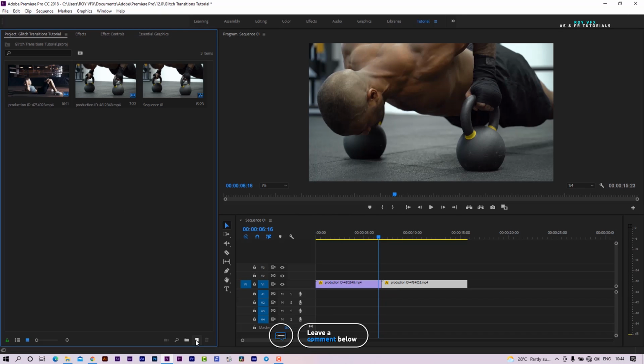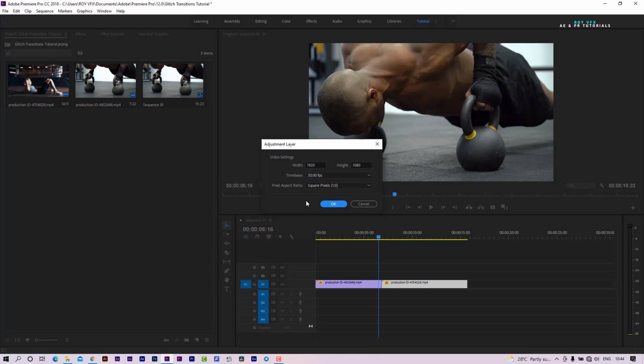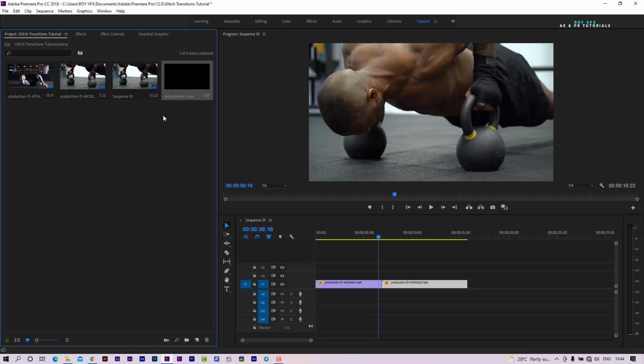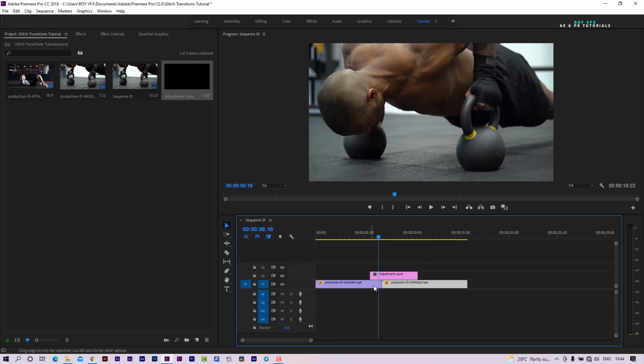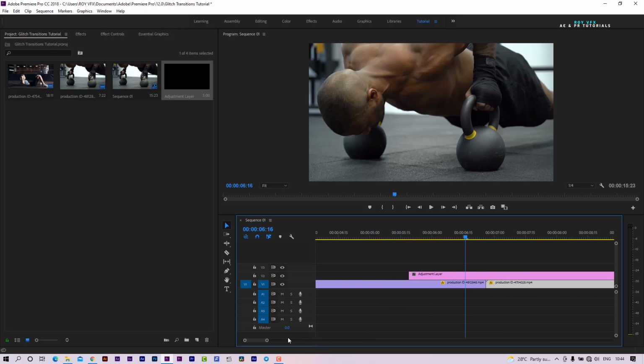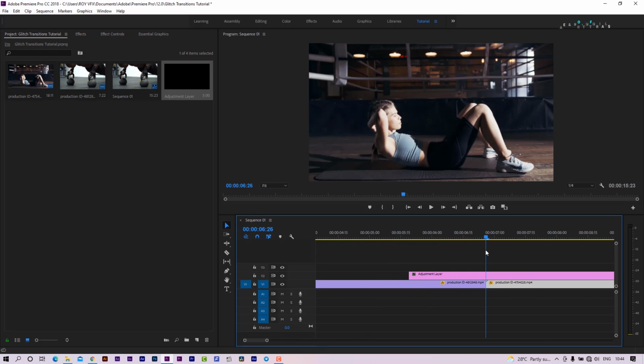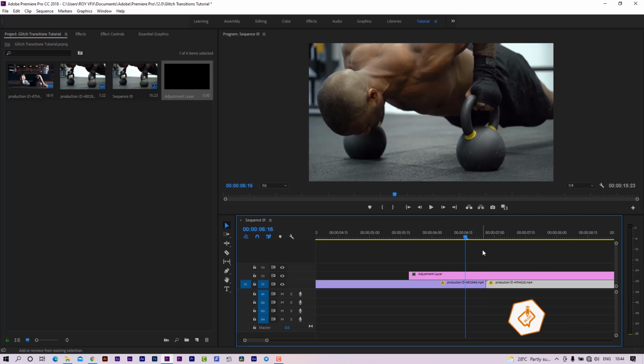Now let's take an adjustment layer. Place it on the timeline like that. Go 10 frames back from the middle. Place adjustment layer like that.